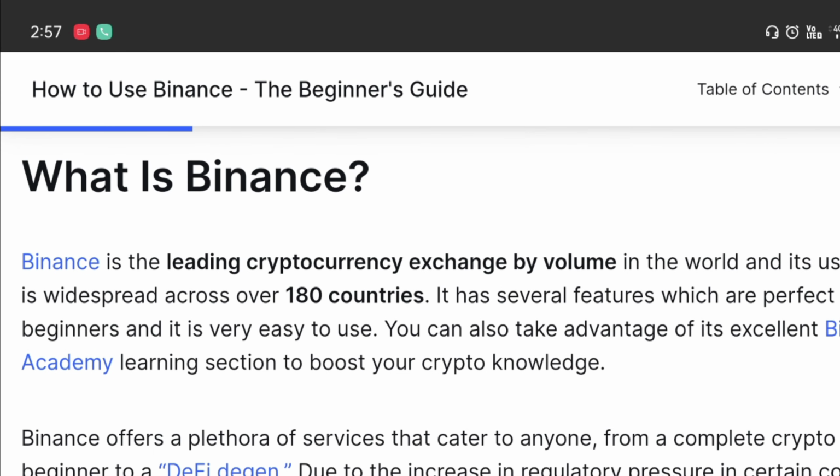What is Binance? Binance is the leading cryptocurrency exchange by volume in the world and its user base is worldwide across over 180 countries. It has several features which are perfect for beginners and it is very easy to use. You can also take advantage of its excellent Binance Academy learning section to boost your crypto knowledge.